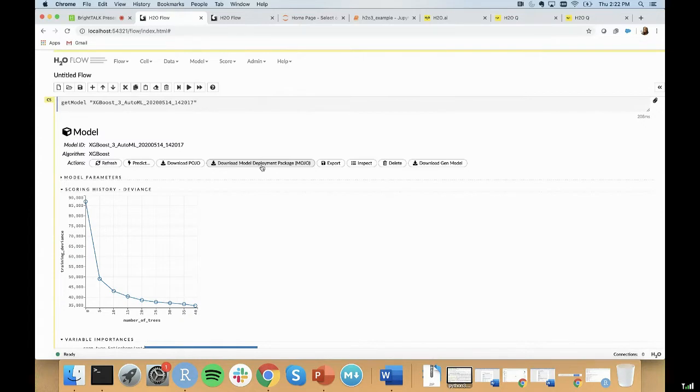We have a bunch of different design templates for the Mojo. And with examples, you can use this in a Spark pipeline. You could use this in a Hive UDF. You could use this with a REST API. So it's very, very flexible. And you'll get this output for every model that you build.